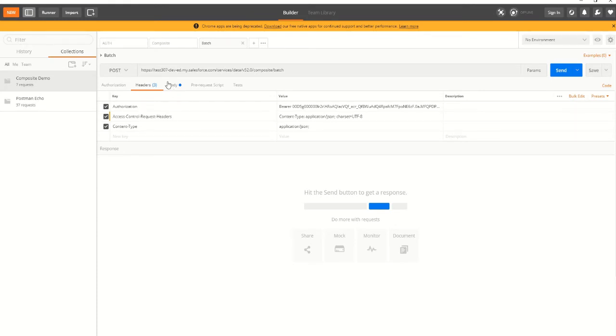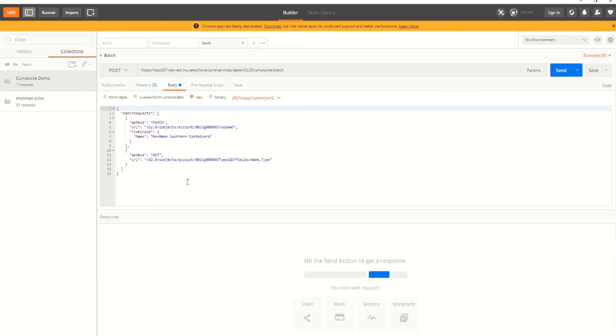This is the composite batch. I have already given the headers. Moving on to the body. You can see the URL that batch is appended at the end after composite. Here there are two sub requests. The first one is a patch. You can see the URL here. I have given an ID. This means I'm going to update the account which we created earlier. This is the ID of that account which we created earlier. And I'm going to update the name of this from Southern Containers to new name Southern Containers. Next is a get method, where I'm querying that particular ID of account to get the name and type fields.